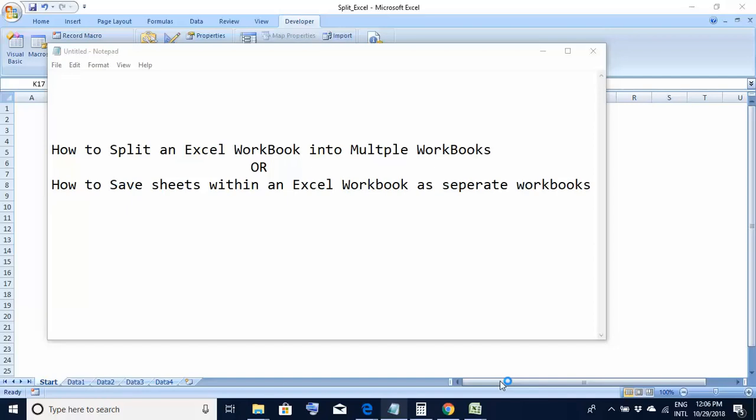Hello friends, welcome back. Today we will be learning a very important topic, that is how to split an Excel workbook into multiple workbooks, or in other words, how to save sheets within an Excel workbook as separate workbooks.